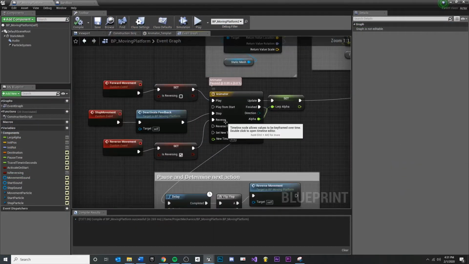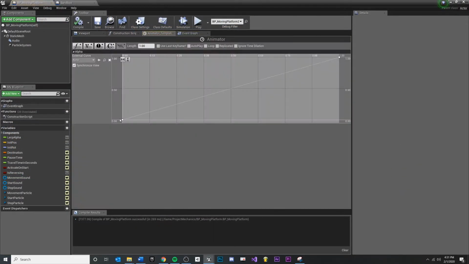If I go into the timeline and I double click, this line is the motion path. You'll see that it goes from here to there, and it doesn't really have any acceleration or deceleration. What I want to do is have it go really slow at first and then speed up and then slow down as it gets towards the destination.